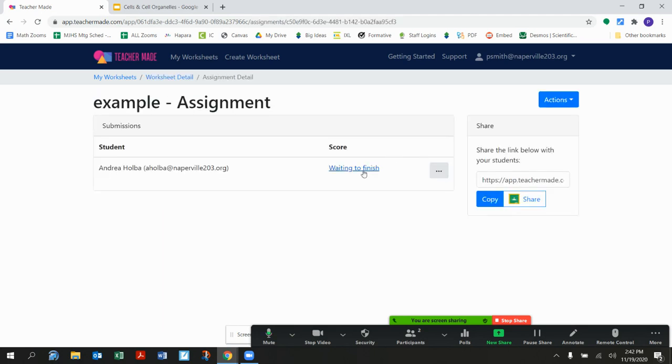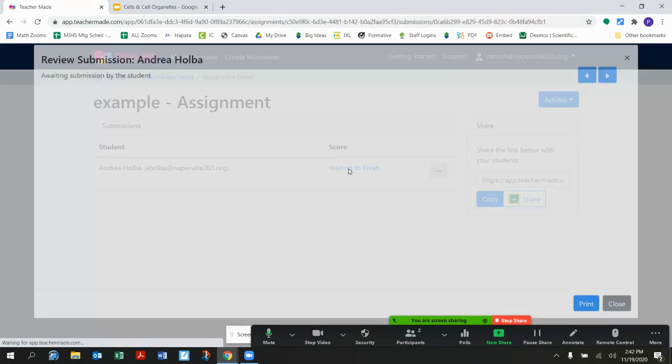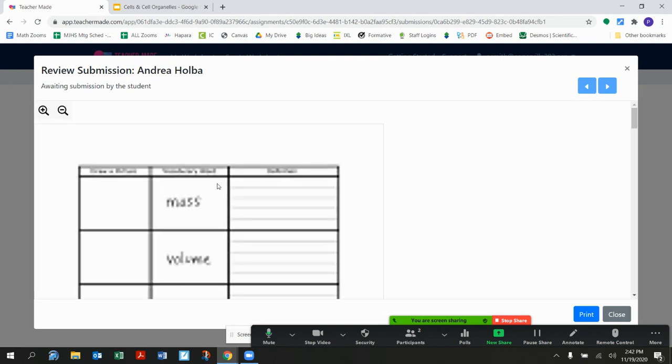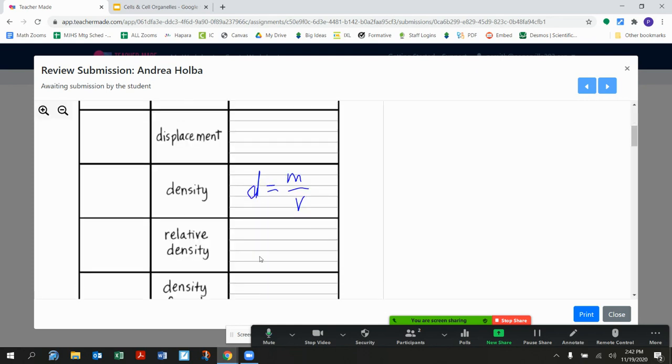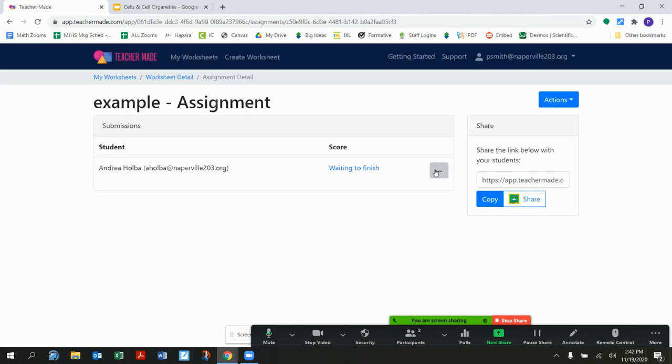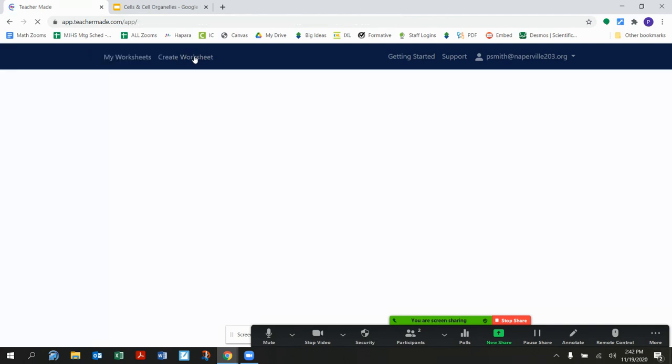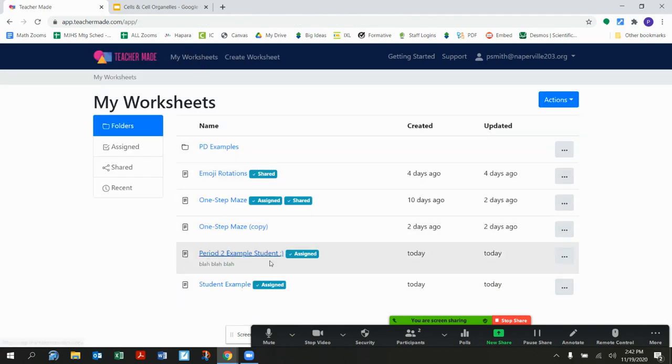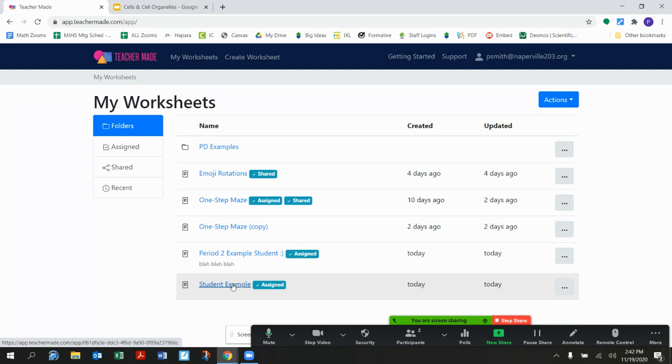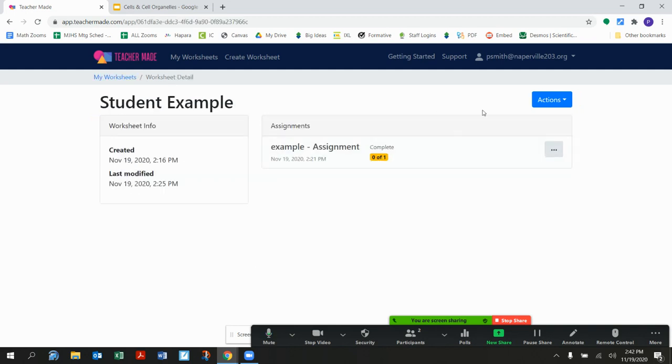If I click on it, I can see who has signed in, and I can also see what work she has done so far on it. So I can see all of her annotations, etc. From here, there are other options. If someone accidentally submitted it and they weren't ready, you can open it up for them again, et cetera. So, let's take a look at some of the cool things that are in here.